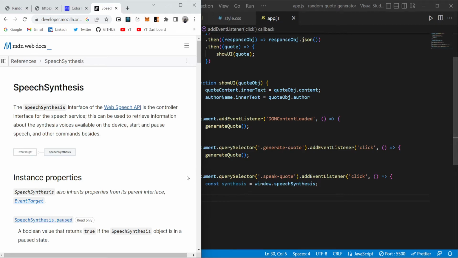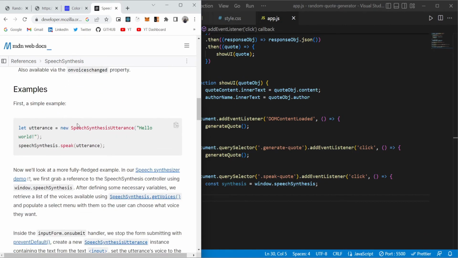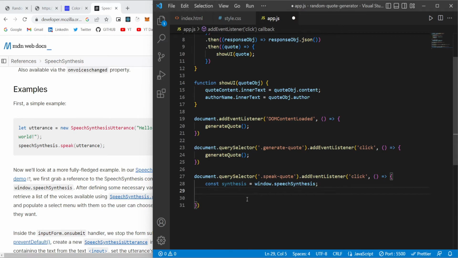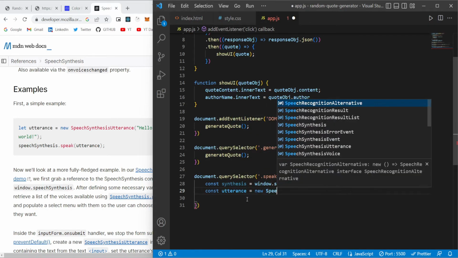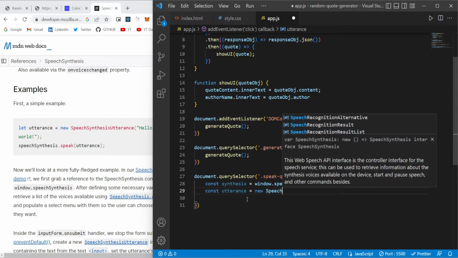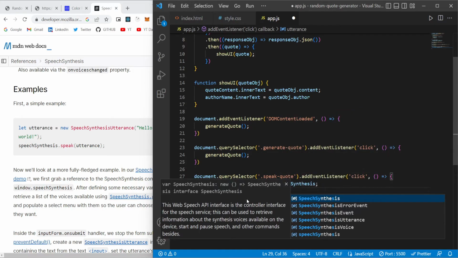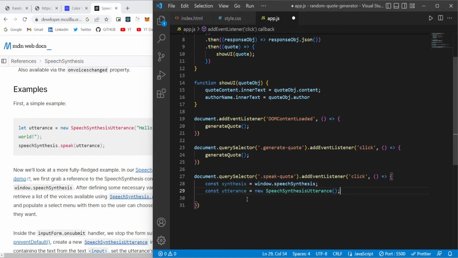But now you want something which can speak that thing. So for that we have to use this SpeechSynthesisUtterance here. In this you pass any text content which you want your computer to speak. So let us create the SpeechSynthesisUtterance object. It will be const utterance equal to new SpeechSynthesisUtterance. Here it is. And in this, what do we want to pass?